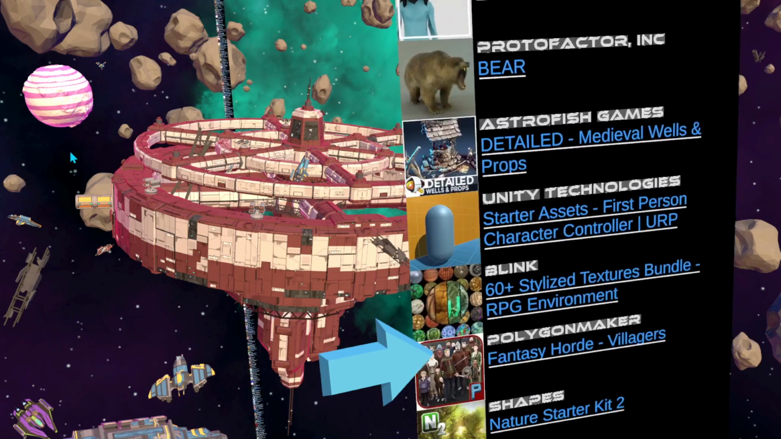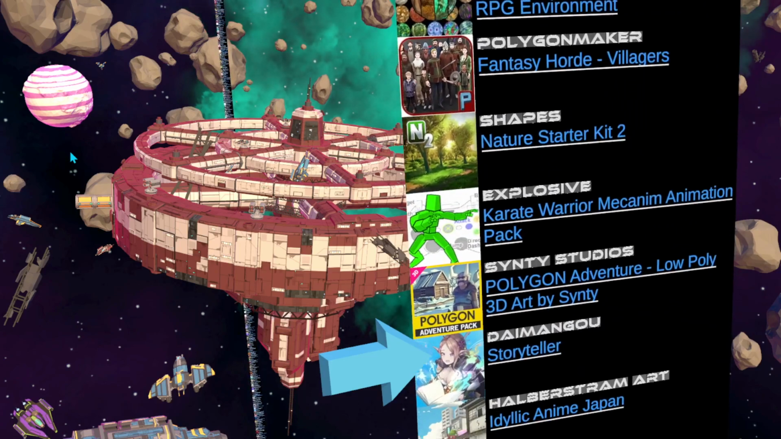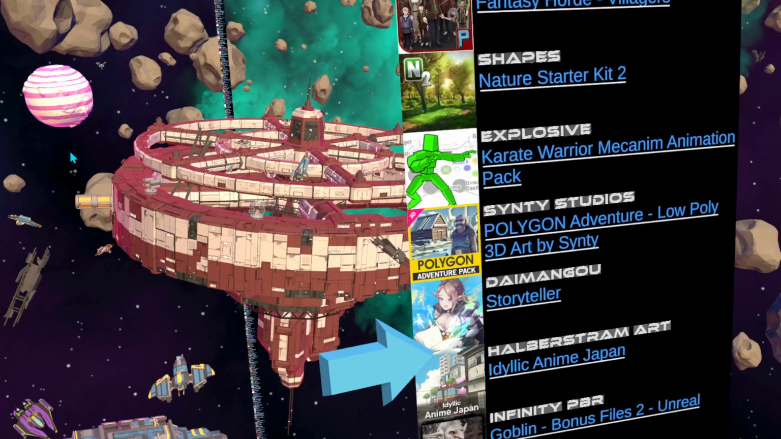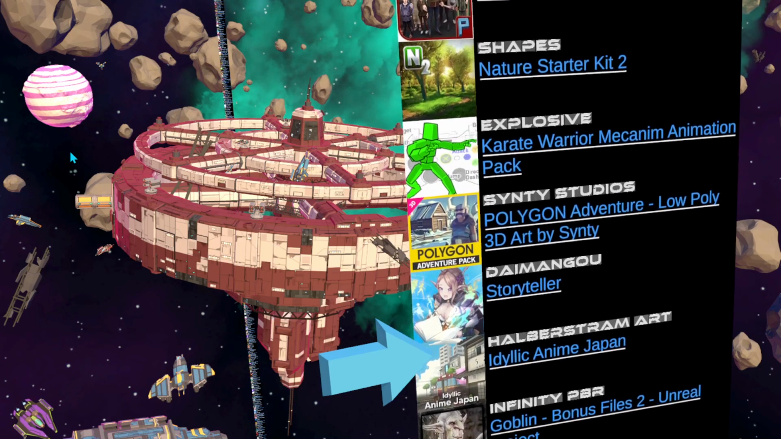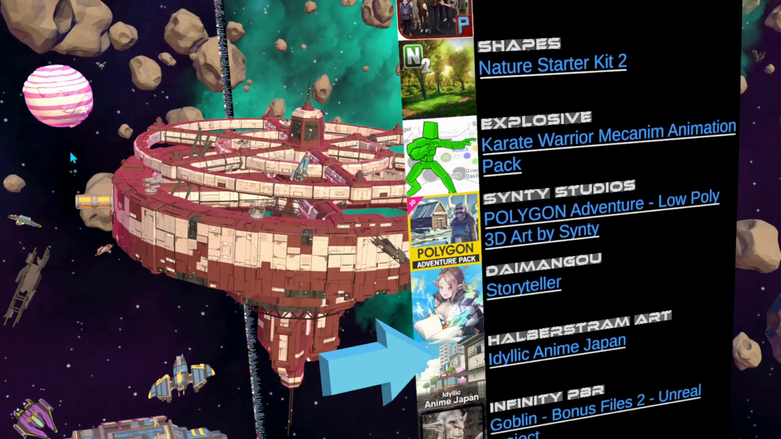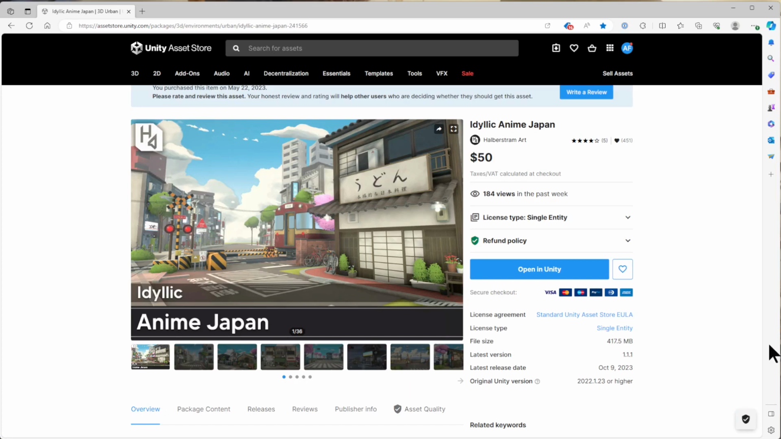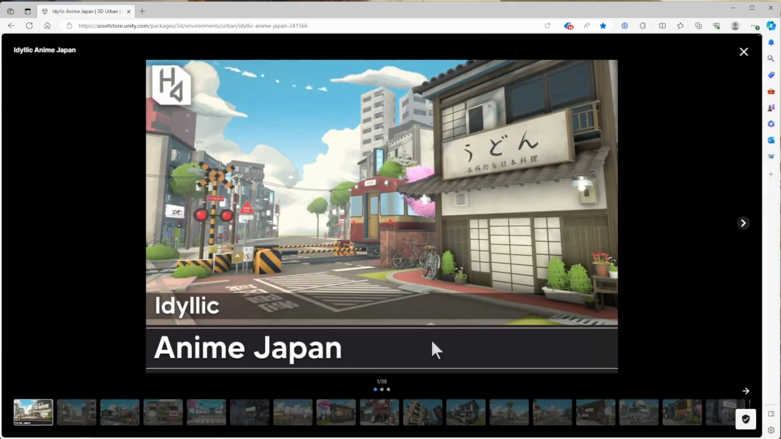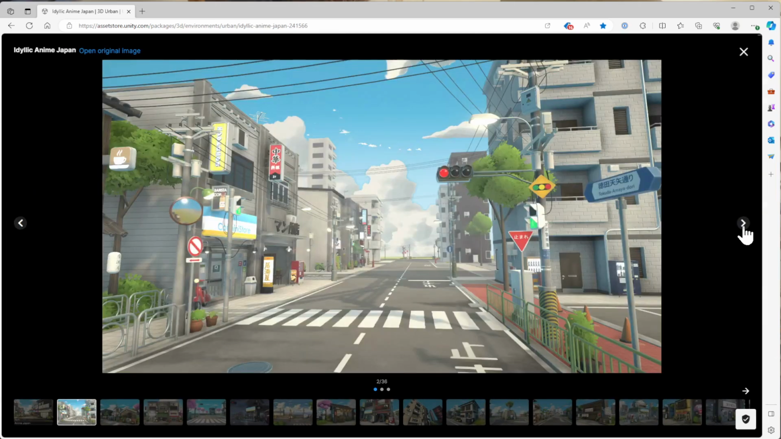Finally starting to slow down. Oh, right on the line. There we go. Okay, idyllic anime Japan. Okay, so now we have a setting for our game. Here we have the idyllic anime Japan. It looks nice.